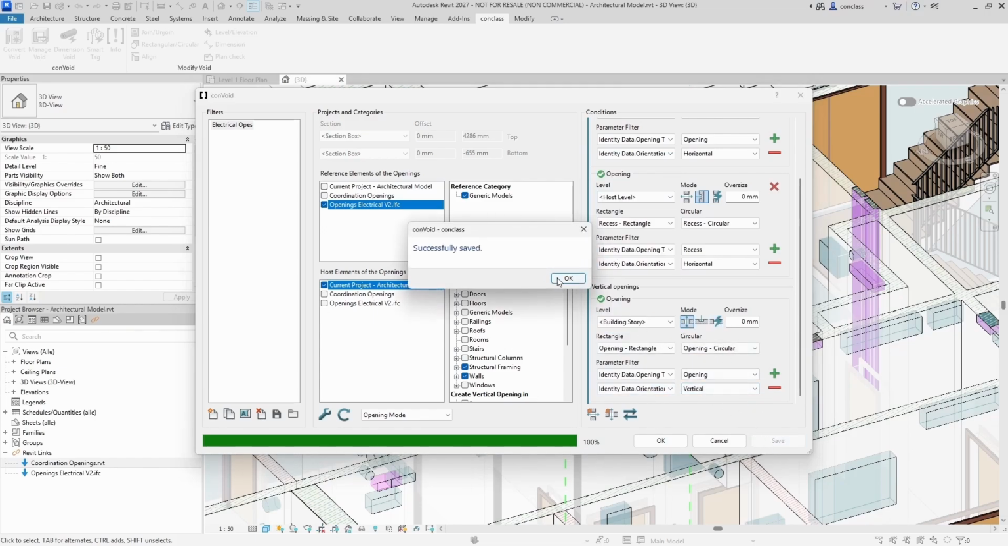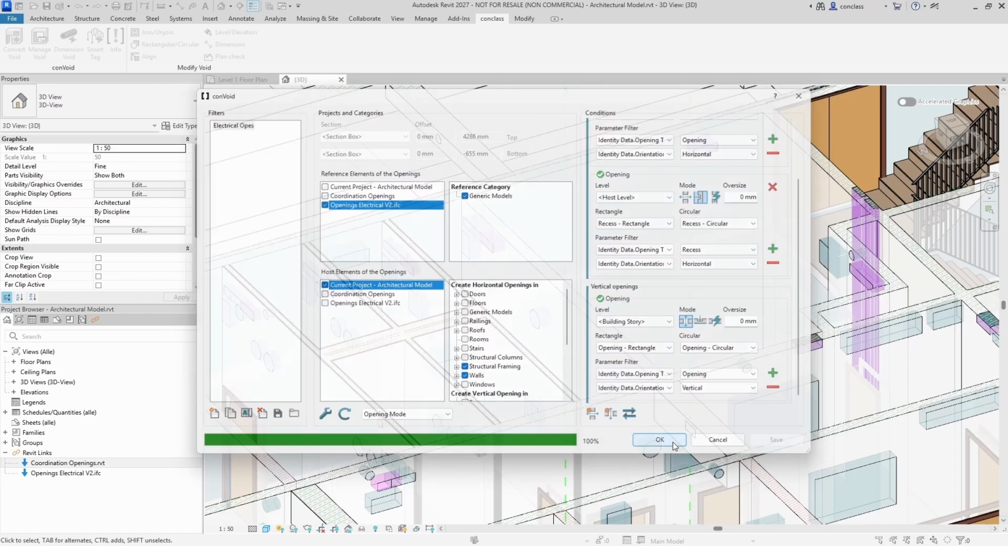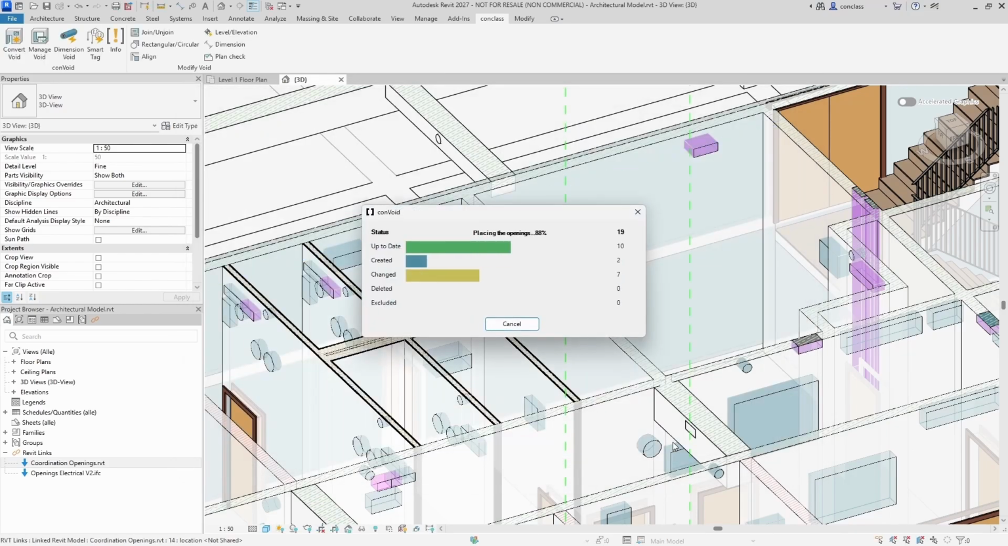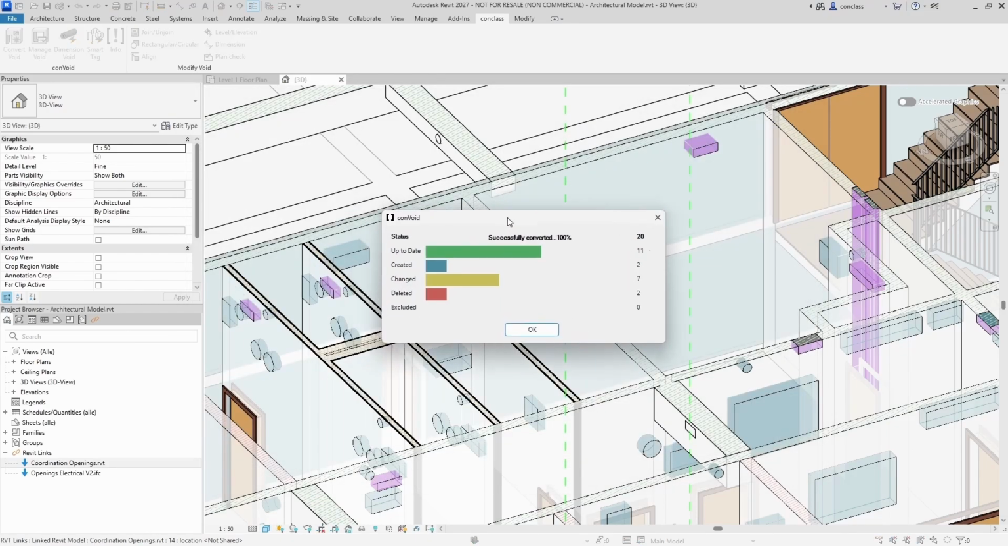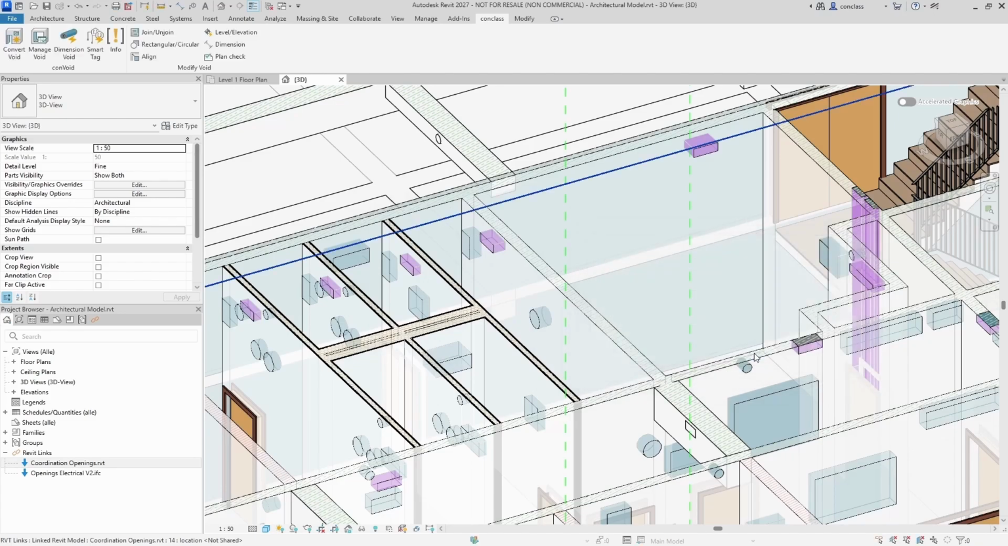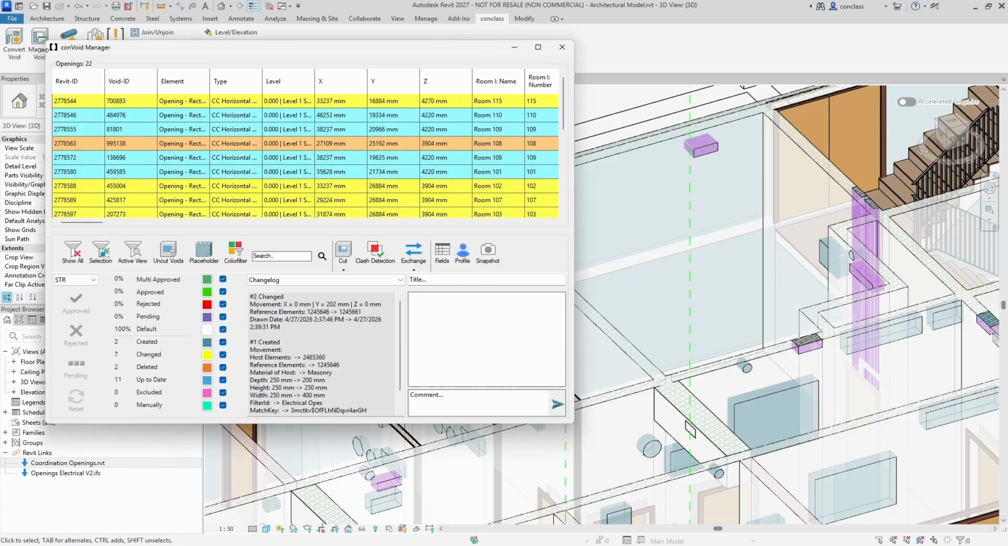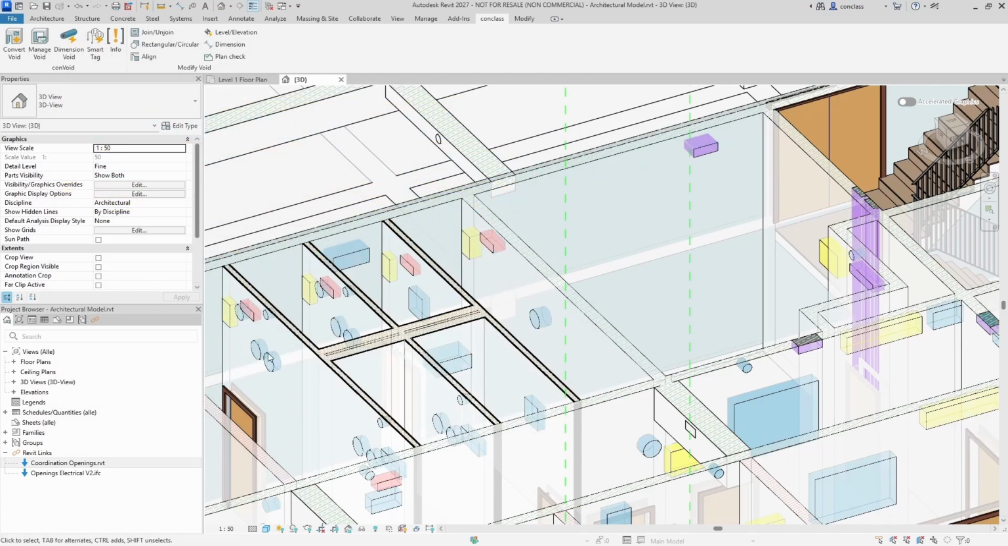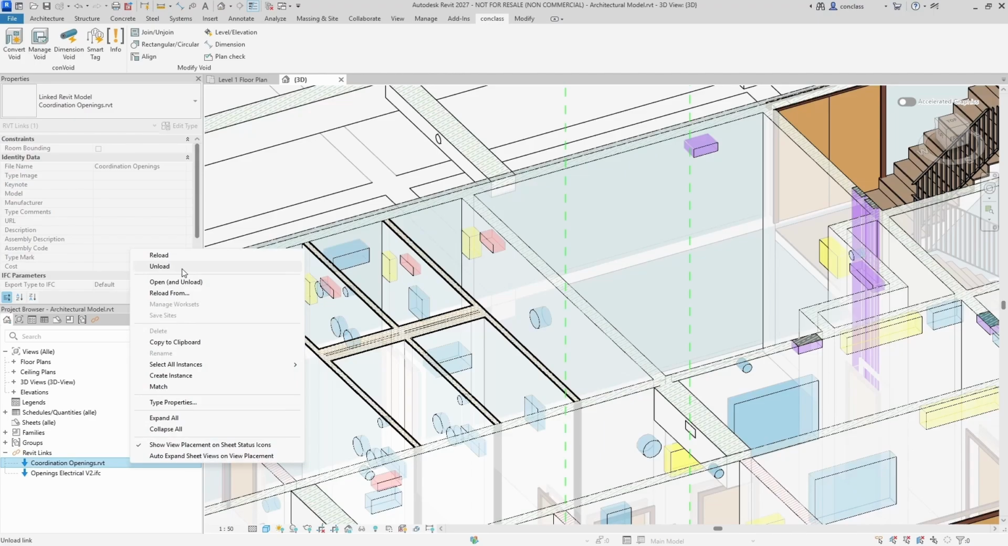After saving our settings, we click OK. ConVoid then places the openings and shows us an overview of what was changed. To see the detailed log, we are using ConVoid's Manage Void function. By applying a color filter, we can easily see which elements have been changed and how. We recommend unloading the files via the Revit project browser afterwards.